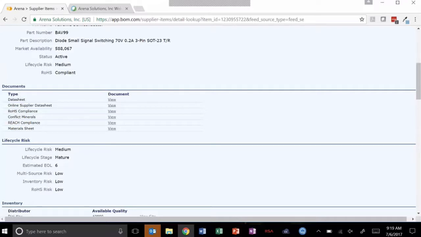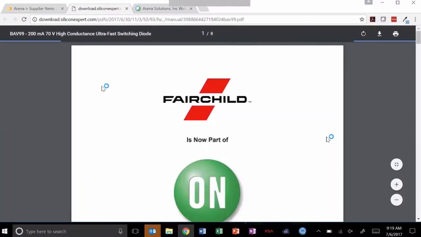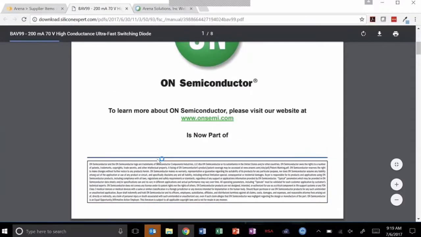In the document section, I can see where I can access the data sheet, the online data sheet, and what this means is the data sheet that is stored in the SiliconExpert database. If I want to access the link directly to the manufacturer's site, I can click the online supplier data sheet. Clicking either of those will open a new tab and I can view the data sheet for that part.